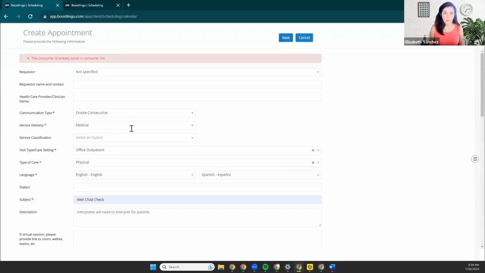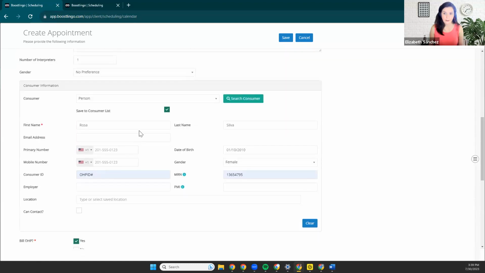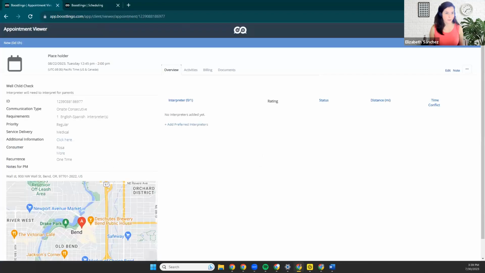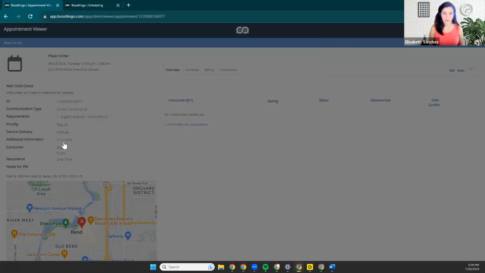This one is already made, so I'm going to remove it just for the practice. So now we have created a new appointment. We're able to see the new appointment. We can see the information. We can just expand it to see more.